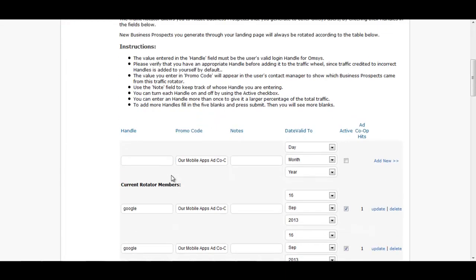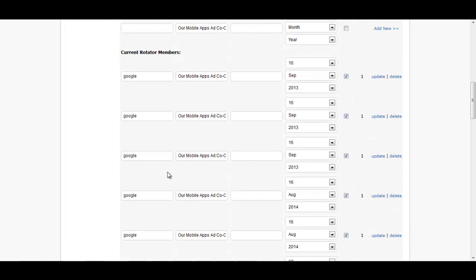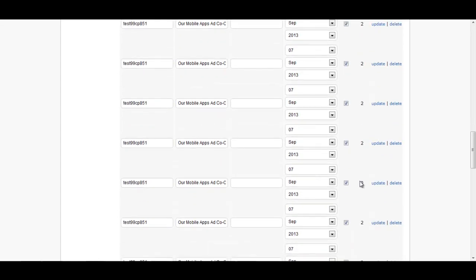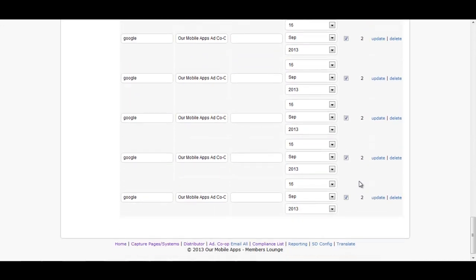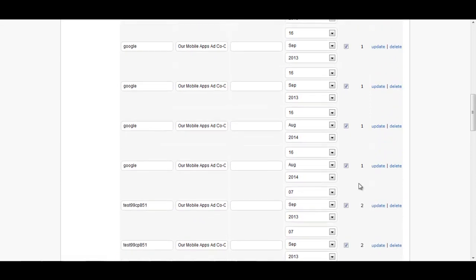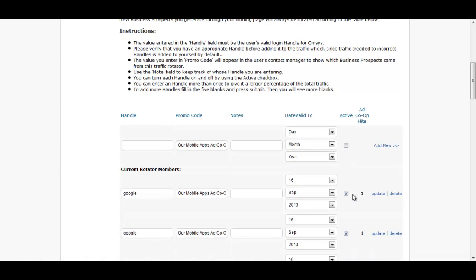Now, if we scroll down, we can actually take a look at all of the people in the ad co-op, and we can see how many shares they have in the ad co-op, when they expire, and how many pieces of traffic you've delivered to them so far. So as you go down through the list, you can see that we've delivered 2 pieces to a bunch of people, 1 to some, which means the next guy on the list is the next guy to get a piece of traffic, which happens to be this particular user's name, Google.